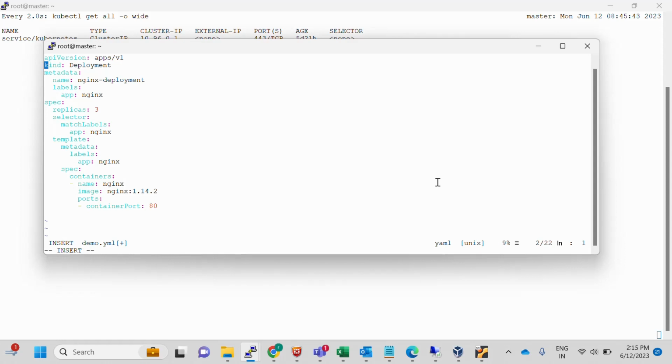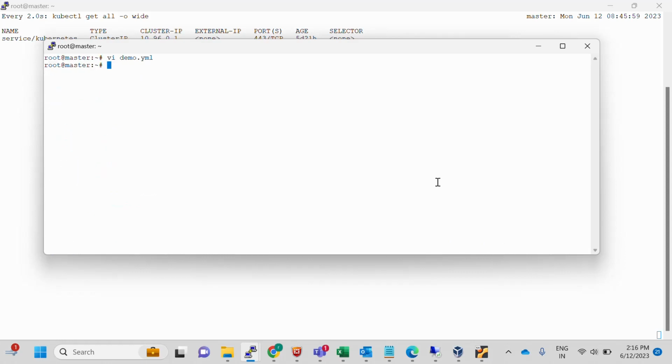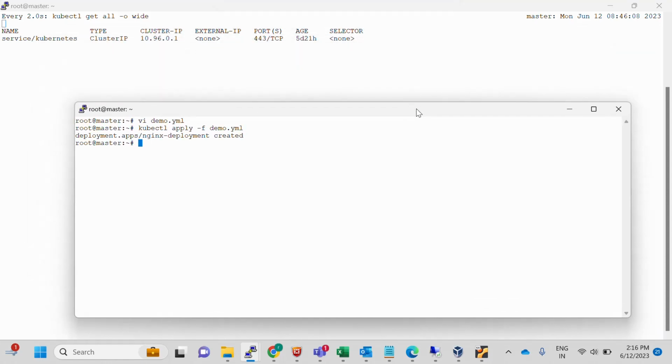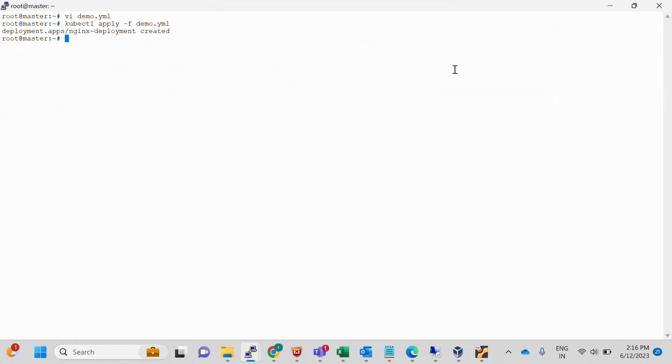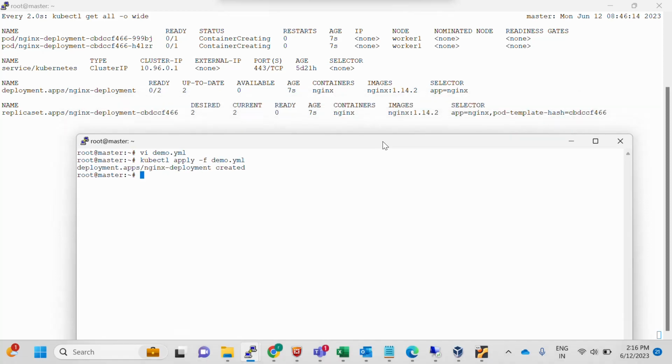API version, kind is Deployment. This is the metadata name. Replicas, I'm setting to 2 here. You can set your own requirement, the app match label, and then save and deploy. kubectl apply -f demo.yaml. See that on the backend the container is now being created. It will take 1 minute. So let's see.